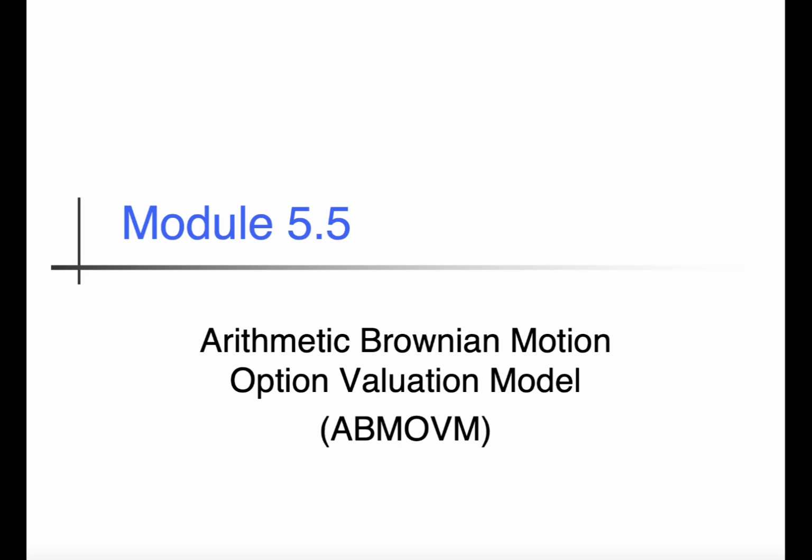Module 5.5 introduces the arithmetic Brownian motion option valuation model. Again, this is atypical. Normally in undergraduate and master's level classes, when covering option price theory or option valuation theory, GBM is focused on exclusively. But I have found this particular model to be useful in a wide array of different applications.